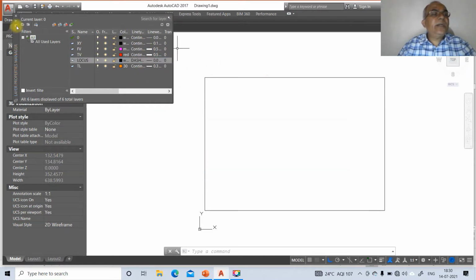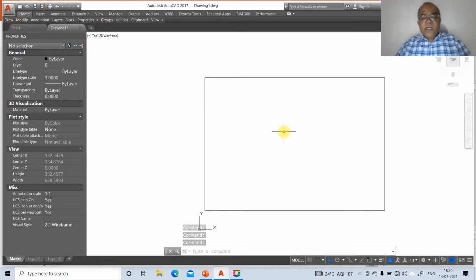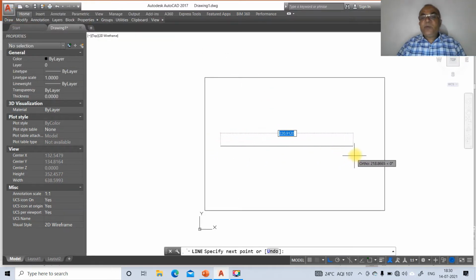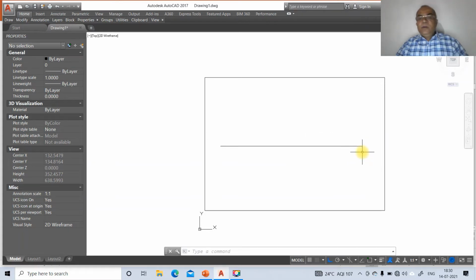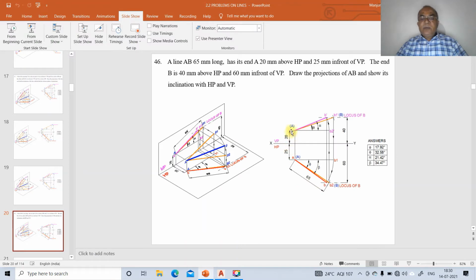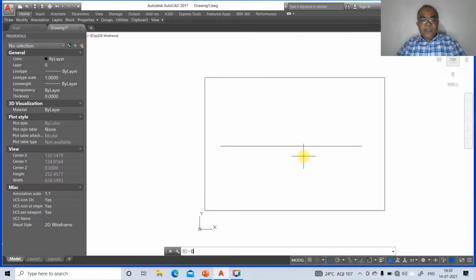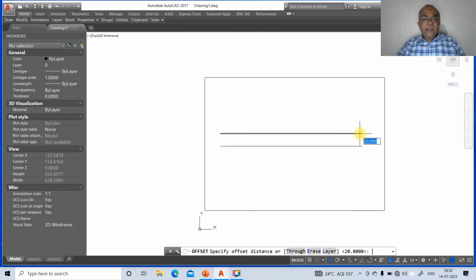Once you get all these things, close this and go to line, select some arbitrary point, click the first button of the mouse and drag it to get the XY line. Now we need to take 20 mm above the XY line and 25 mm below the XY line. To do that, first go to offset, take the distance 20 mm, which is above the XY line, and then go to offset, take 25 mm below the XY line.